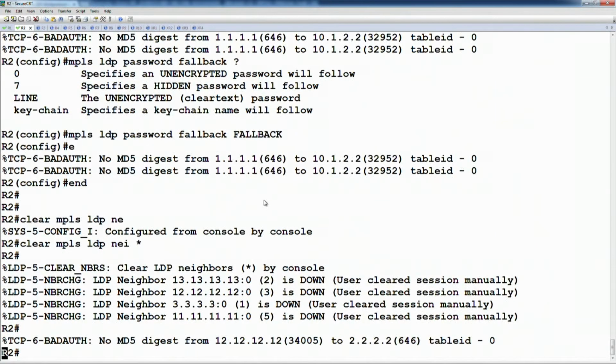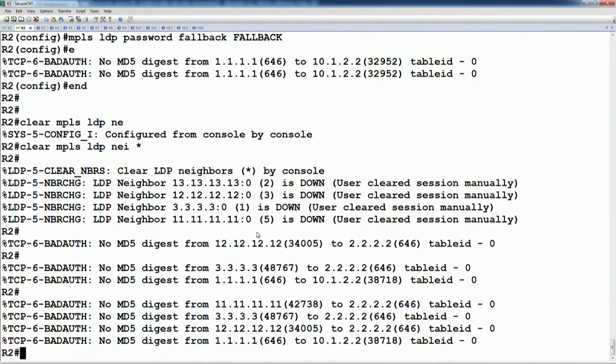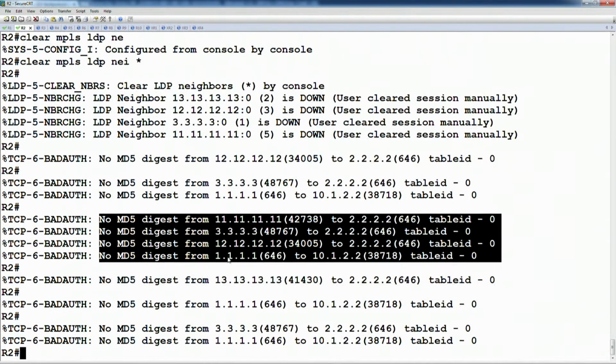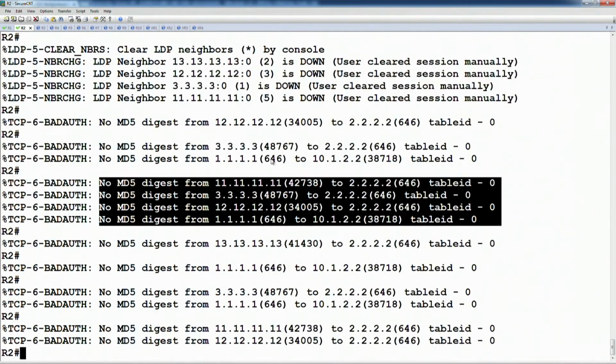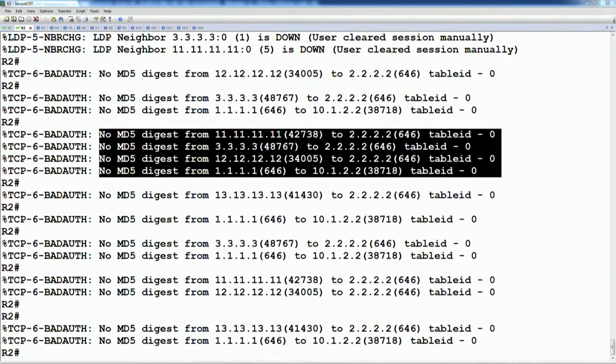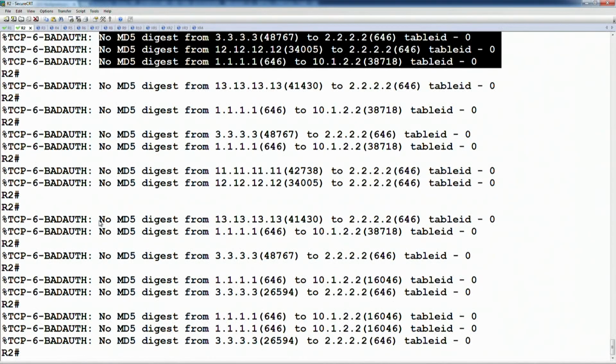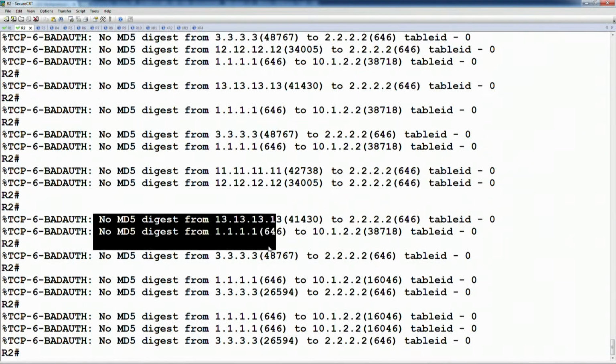the neighbors go down, and now it's complaining that I don't have authentication for these particular neighbors because we're falling back to the default password. You can then say, do I actually want this to be required or not, and for what particular neighbors? So let's say that the password is only going to be required for 13 and 3. It's not going to be required for 12 or for 1.